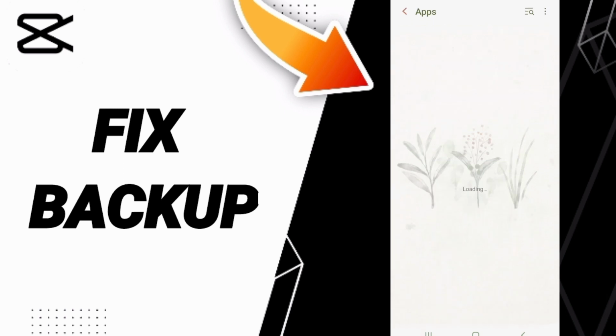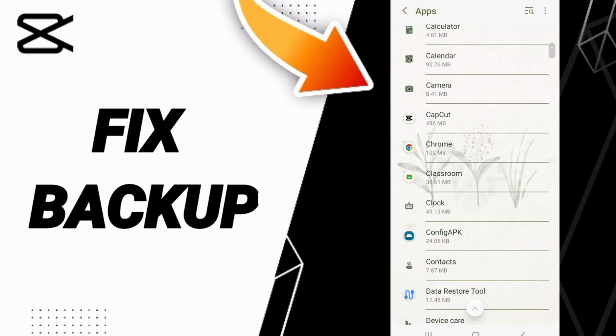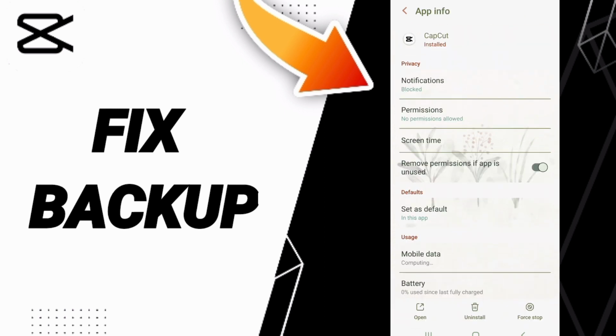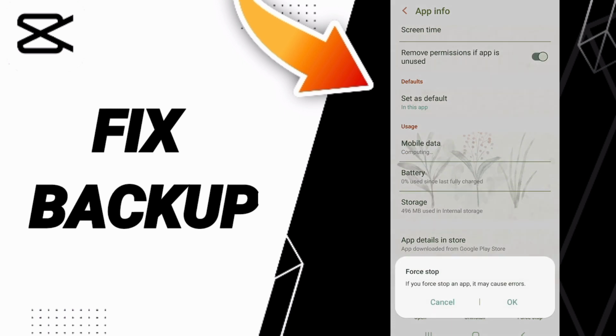Here you can click apps, default apps, app settings. Then you will enter to CapCut. As you see here in this page of app info, you will enter to first stop. Then you can click OK.